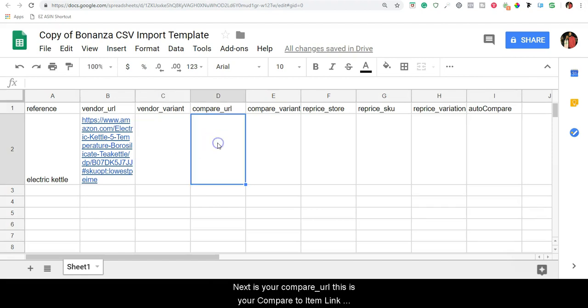Next is your compare_URL. This is your compare to item link. If you choose to use this field, as it is optional, this will be the link to your Bonanza item. You can obtain that link by going to your booth on Bonanza and clicking on the view button on the product to view the item. Then copy the URL in your browser and paste it in the compare to item link field on your CSV.